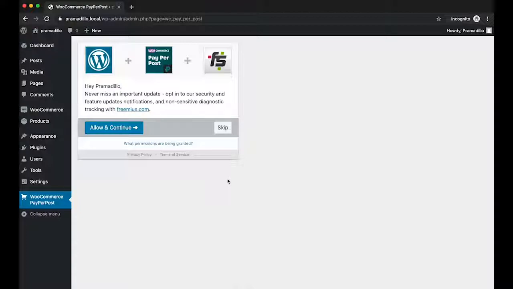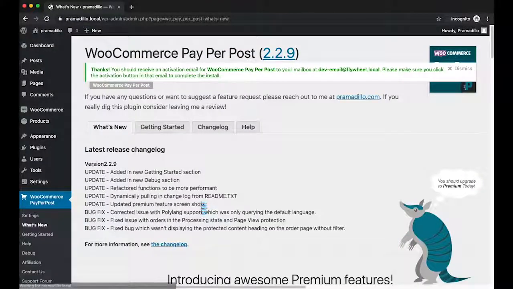So when you activate the plugin, if you could do me a favor and simply opt in by clicking Allow and Continue, this makes it so that it'll send us non-sensitive diagnostic tracking information. If you click Skip, there are no penalties or anything like that. We just won't get usage information. So if you would, go ahead and click Allow and Continue.